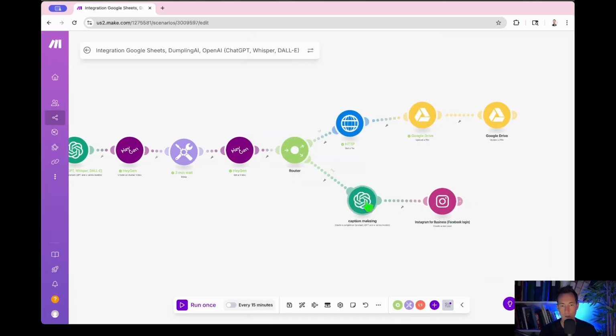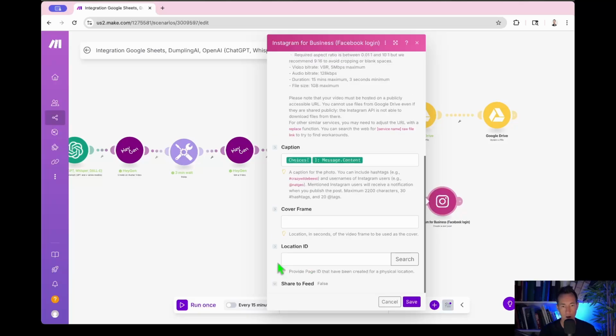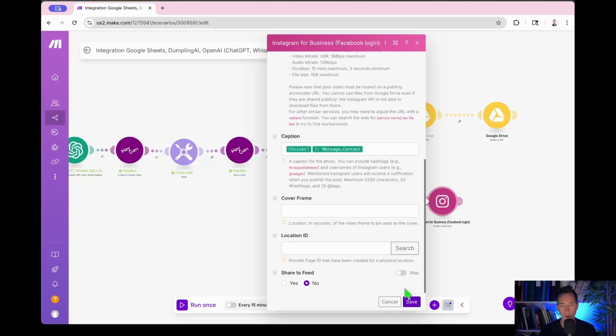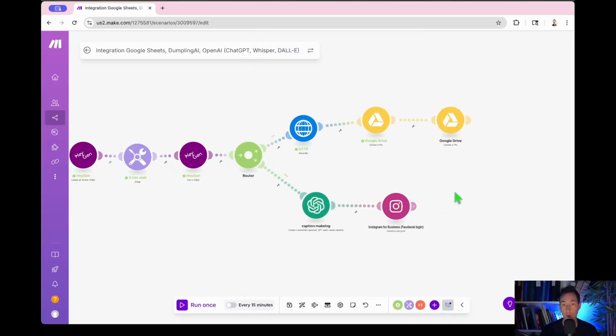Boop. All right, and then share to feed. Choose to share to your feed or not. I'm going to leave that as no for now. And we're going to hit save. Now this will also post to Instagram.